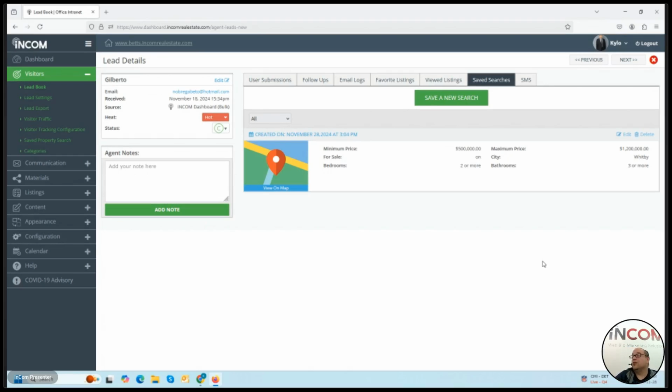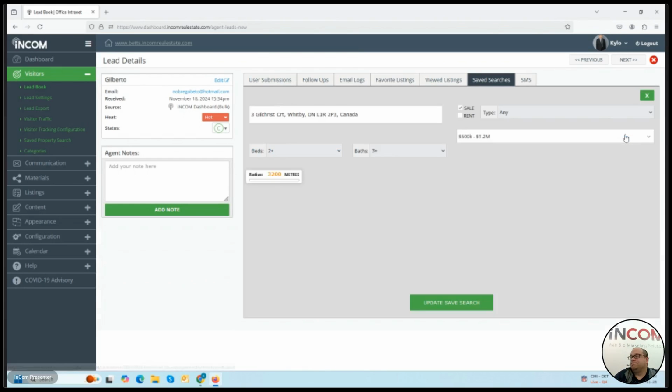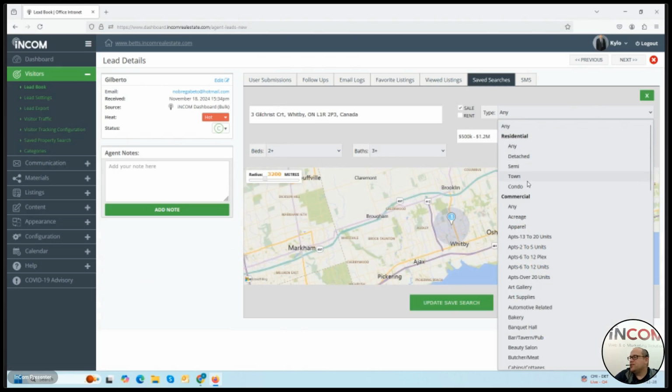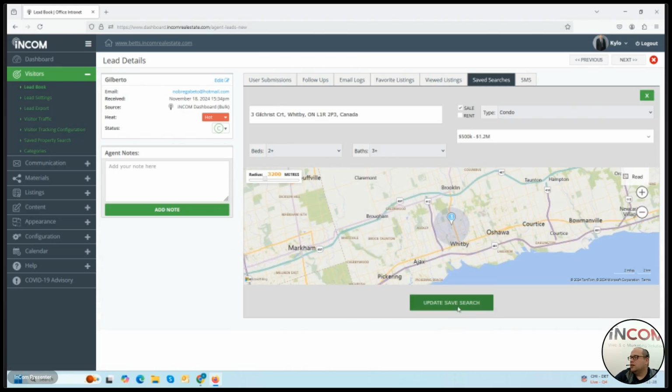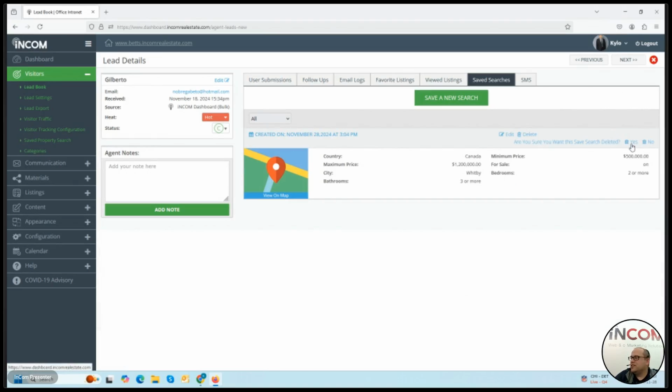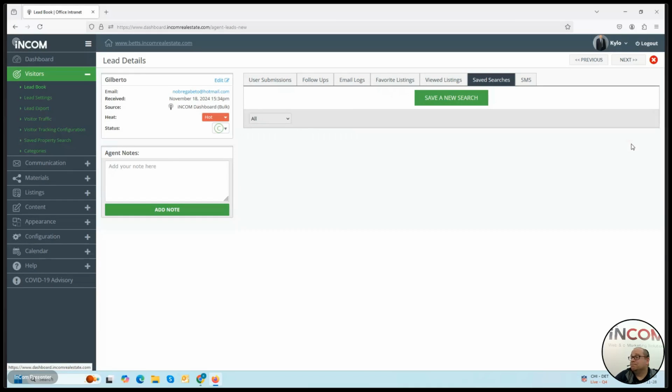To delete, or let's go with edit first. So to edit one of these saved searches, pretty straightforward. You press the edit button. You can change, let's say he just wants condos. Click on update save search. The new search is saved. And if you want to delete, I think that might be a live email, so I'll just delete it. Just click on the delete button. That's it. That is save searches. It's a really easy thing to do. It's straightforward. Basically, like I said, you set it once and it just keeps on rolling.